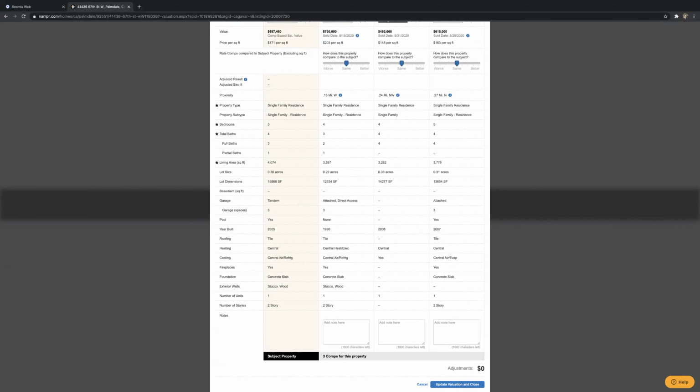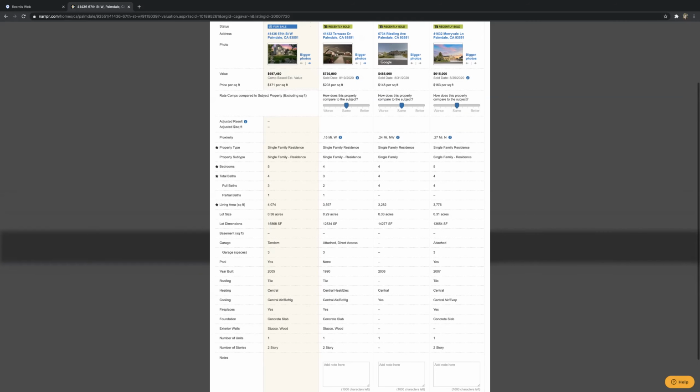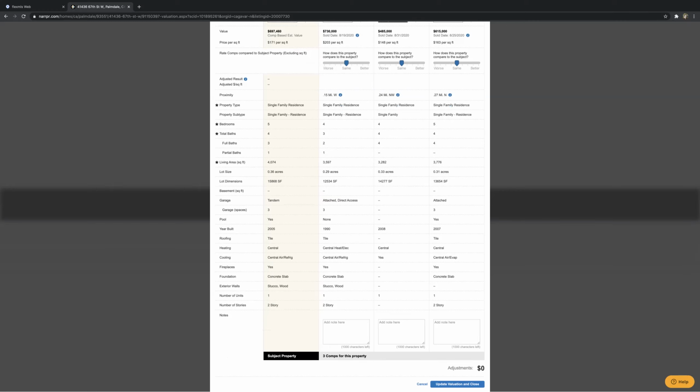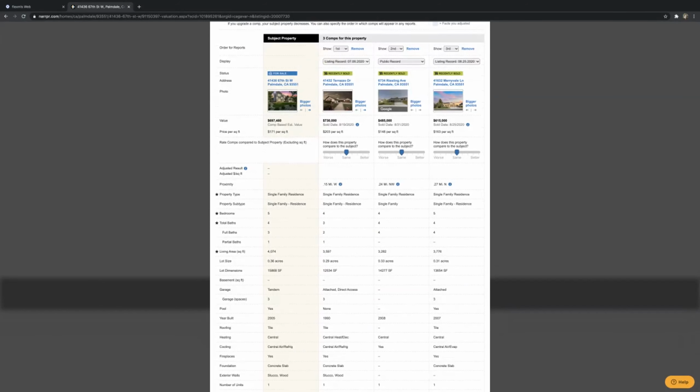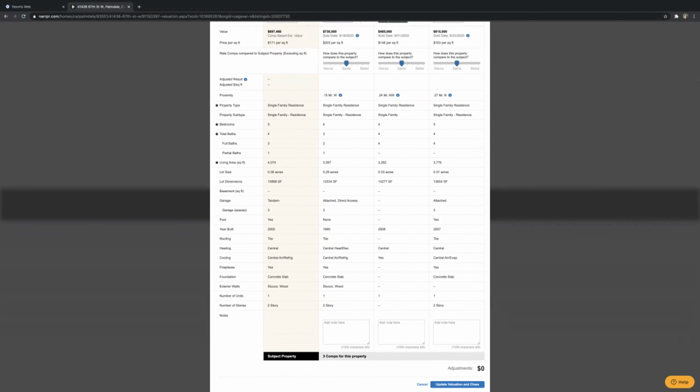Okay, built in 05, 1990, 08, and 07. So these two are the closest. This is still the closest, but it does have a pool, which again is interesting because maybe this was a distress sale at $615,000 with a pool, and these sold for much more. So there's something going on. Well, this one didn't. This sold for $485,000. So do your homework, do your evaluation, figure out what's going on.